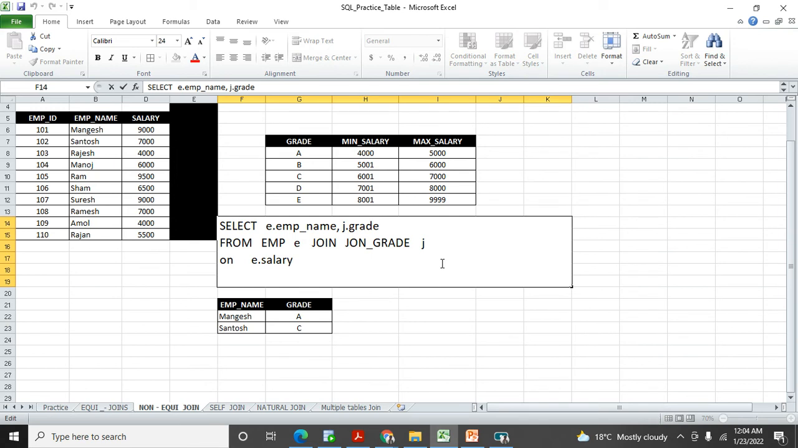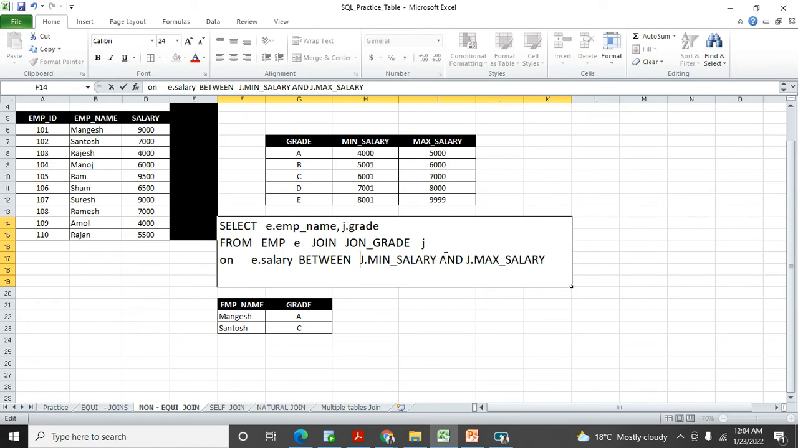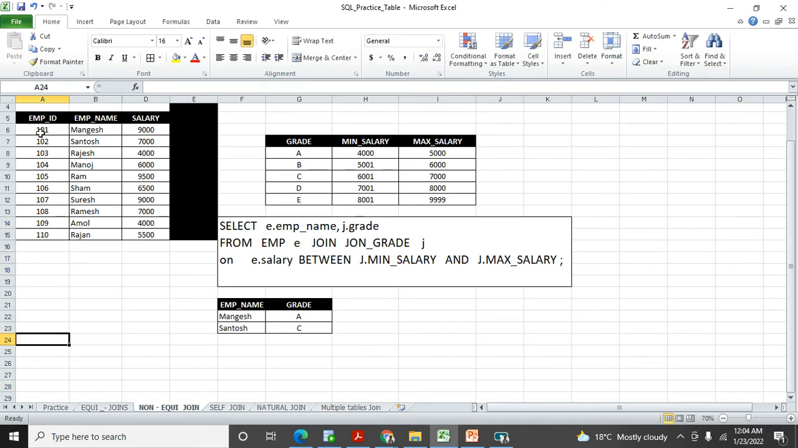Okay, so e.salary between j.min_salary and j.max_salary. So what will happen? This salary will be checked between these two columns: j.min_salary and j.max_salary. And here I'll finish my SQL query. To finish your SQL query, you need to put the semicolon, and you'll get everyone in the output. You can also use a where statement after that if you want only two rows.